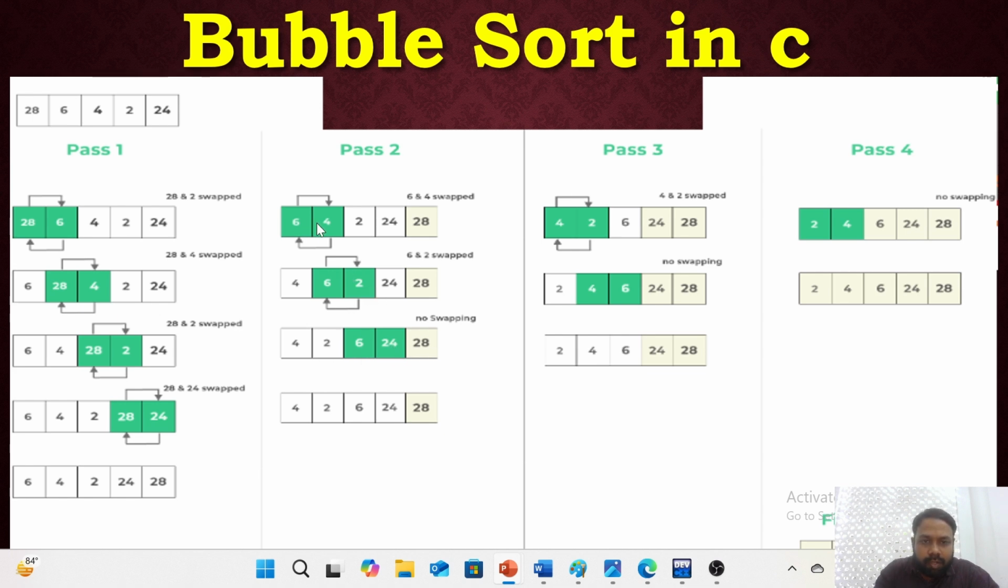Now the 3rd and 4th elements are checked, 6 and 24. But observe that we are not swapping here, because 6 is not greater than 24. After that, 24 is compared with 28, and obviously there is no need to swap. The updated array will be 4, 2, 6, 24, 28. After completion of all the comparisons the second time, I call this pass 2 and the earlier one pass 1. After pass 2, the list of elements is 4, 2, 6, 24, 28.